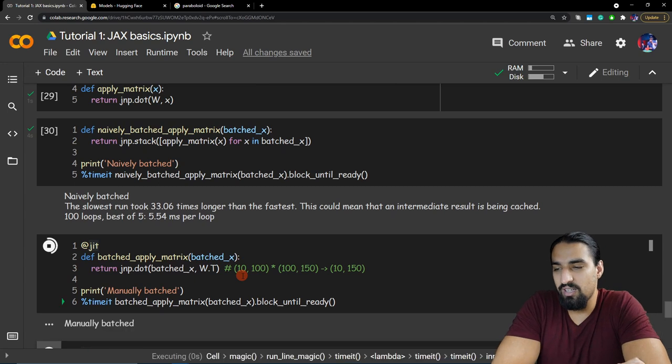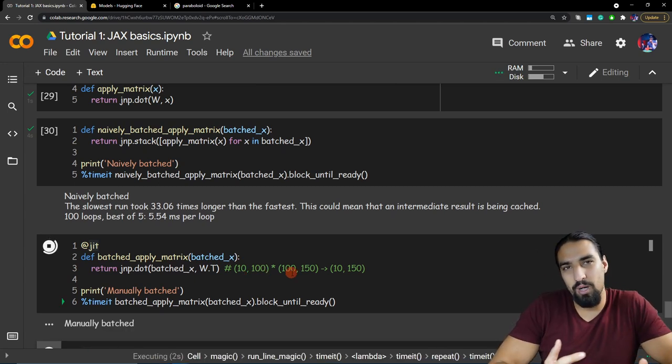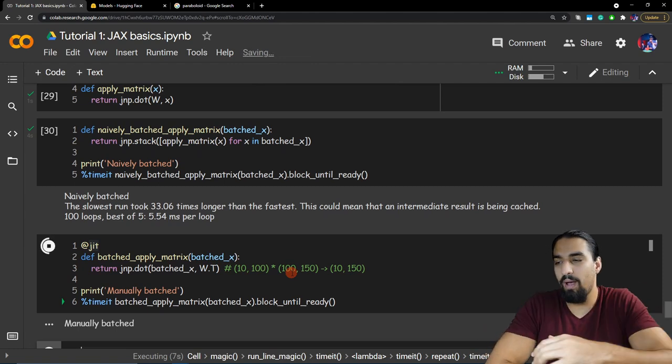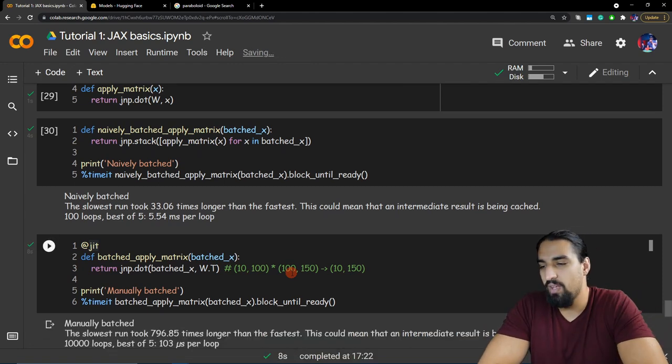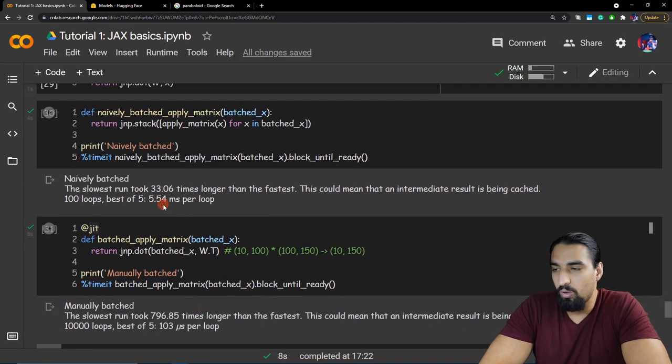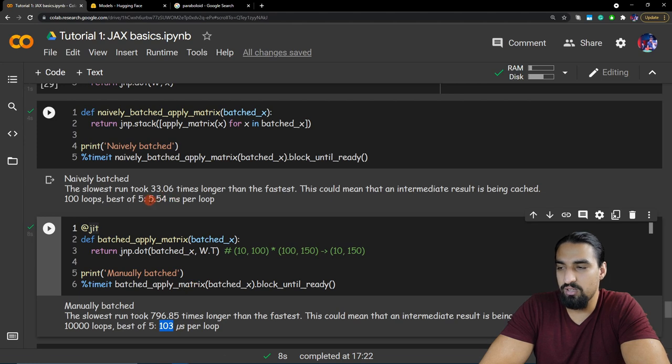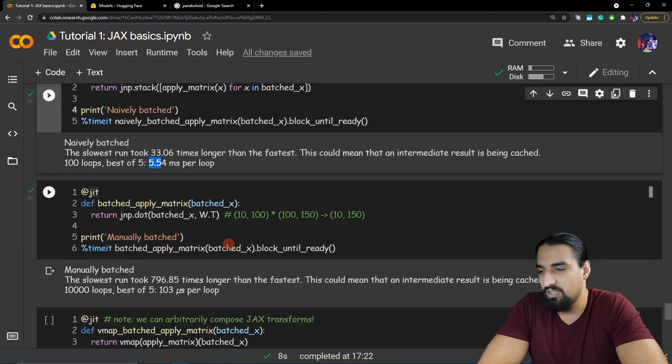Now the problem with this is, as you can see, depending on whether we handle singular cases or a batch of data, we have to write completely different functions, and that's not desirable. Although you can see this is way faster, so it's only 103 microseconds, whereas this is 5.54 milliseconds.